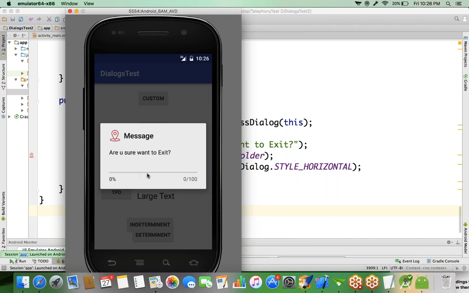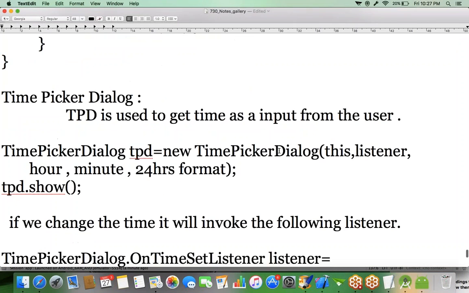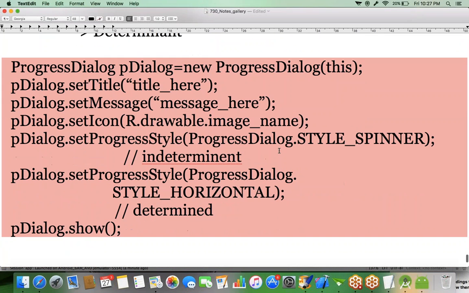We already discussed the media player concept and how to update the progress. Just see that media player class once again, how to update the position of the seek bar automatically by using a concept called handler. Basically, these are the dialog boxes we have: custom dialog, alert, date picker, time picker, and the progress dialogs.